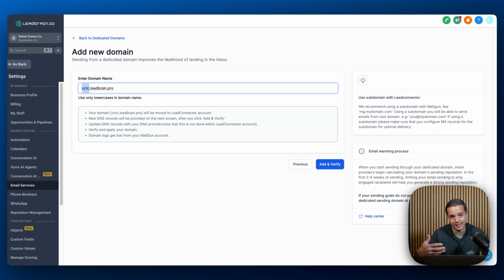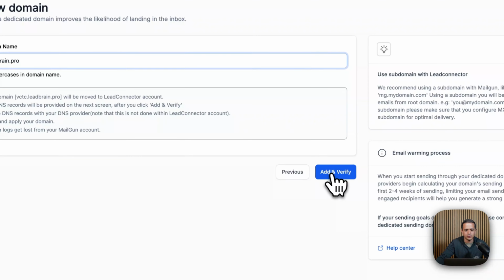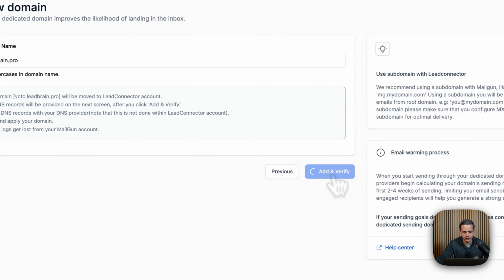Leadbrain.pro, I need to own that in order to configure this, because I have access to the DNS settings for leadbrain.pro. So for you, you just need to make sure that you own this part. That part matters. This subdomain part you can make up. Hopefully that's clear. So I'm going to click Add and Verify here.